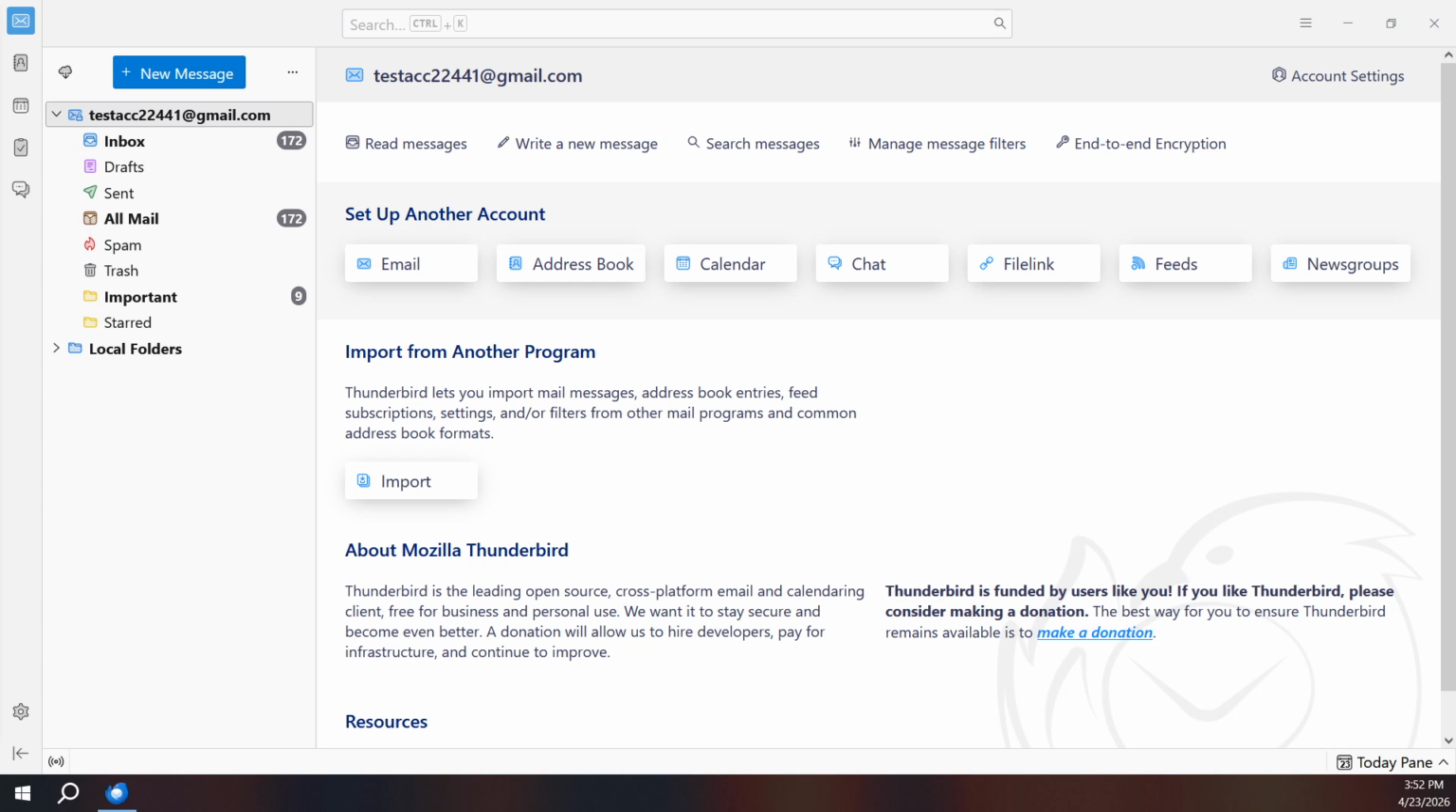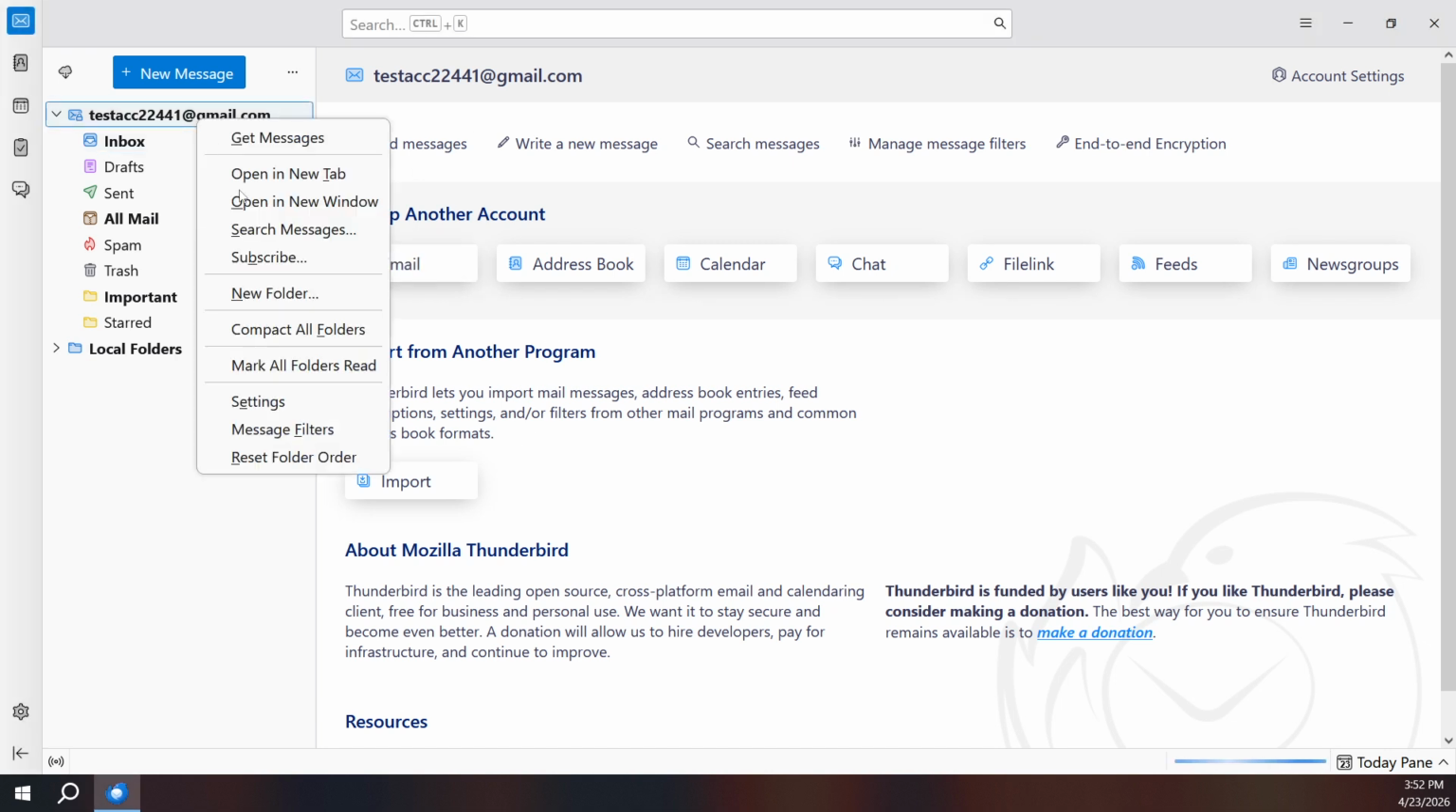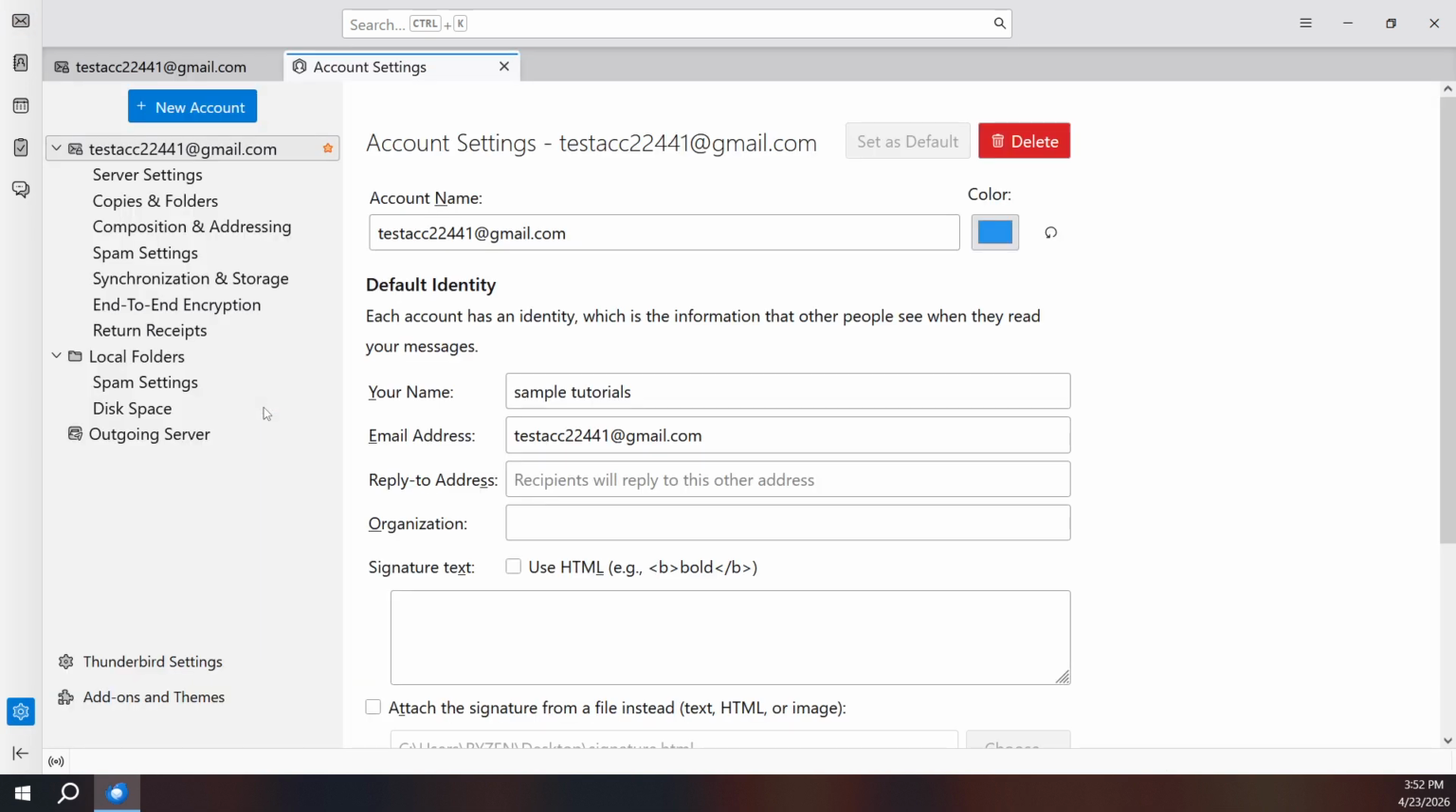First, open Thunderbird on your computer. In the folder pane on the left, find the email account you want to update. Right-click the account name to open a quick menu, then choose Settings. This takes you straight to that account's preferences where signatures live.